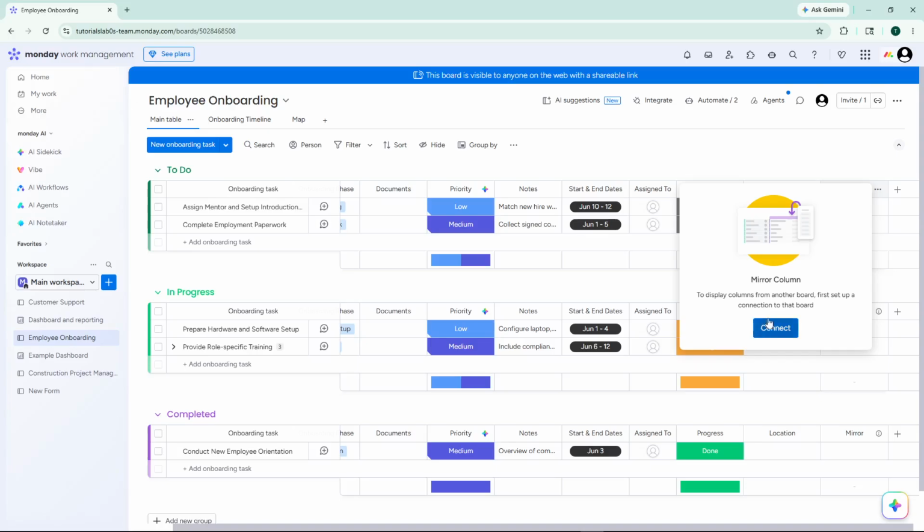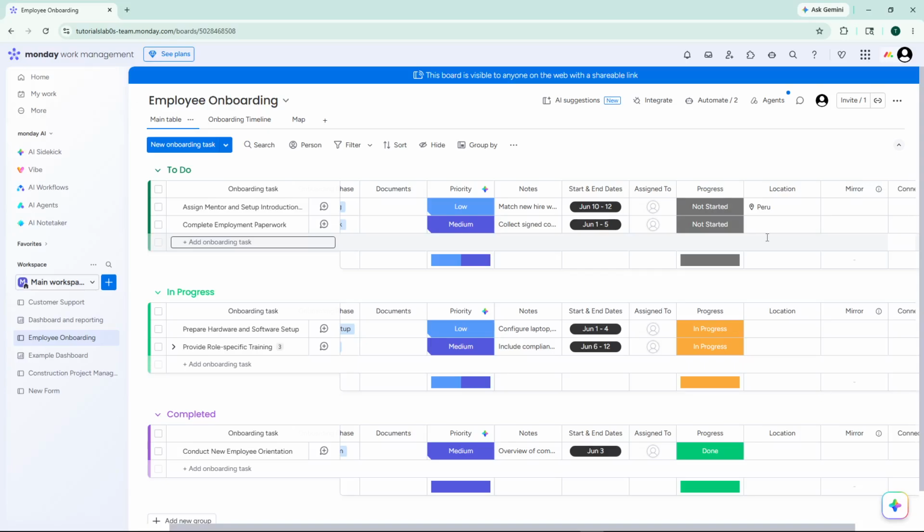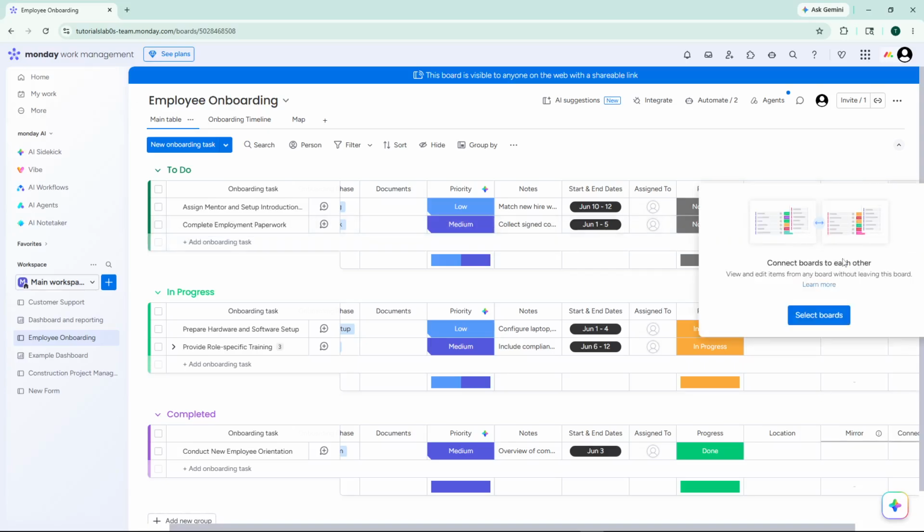After selecting the Mirror column, a panel will appear on the right side of your screen. In this panel, click Connect. This button starts the process of linking your current board to another board where the data you want to mirror is stored. Next, you'll see an option that says Create a new connection. Click on it. This step is important because it establishes a fresh link between the two boards, ensuring that the data flows correctly and stays updated automatically.